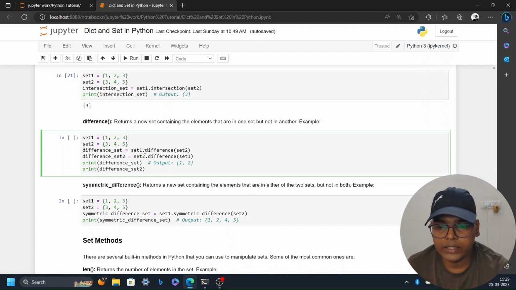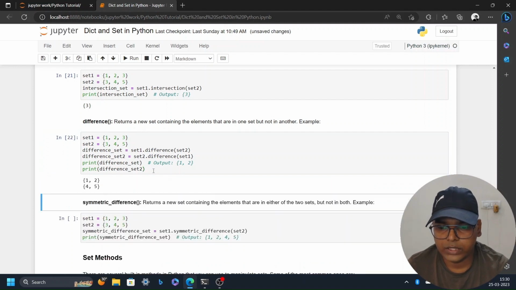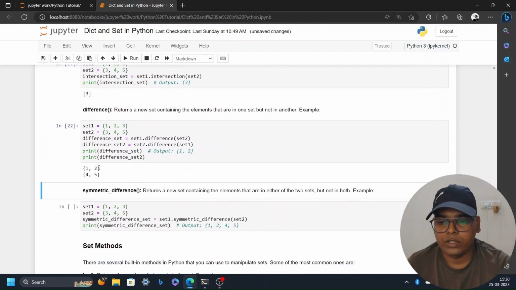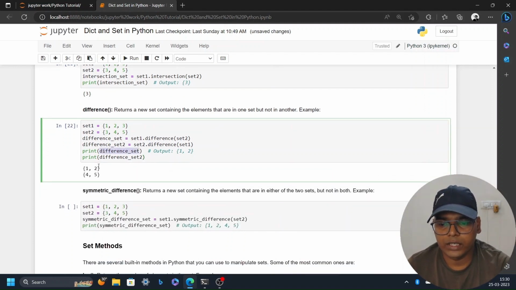And in the next line, that is set 2 dot difference set 1, the common elements of set 1 and set 2 will be removed from set 2 only. So the output will be 4, 5. If I run this cell, you can see the output is 1, 2 for set 1 difference and 4, 5 for set 2 difference. So whichever comes first, from that set we will remove the common element.